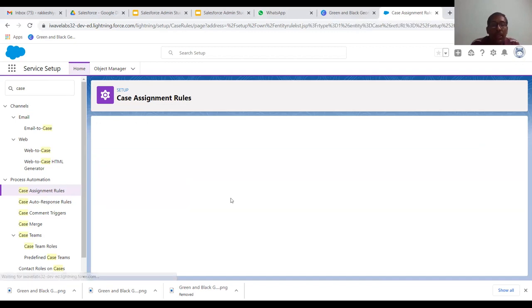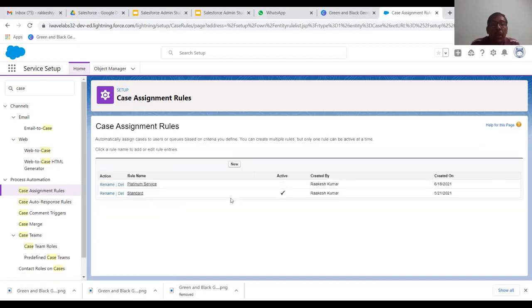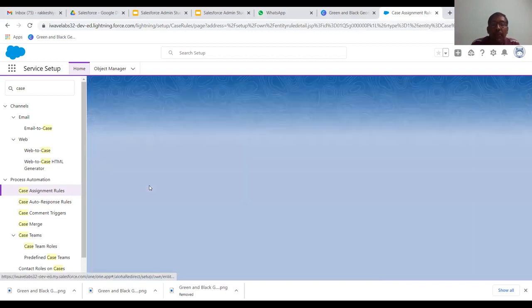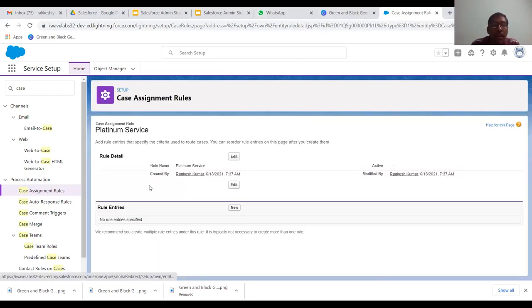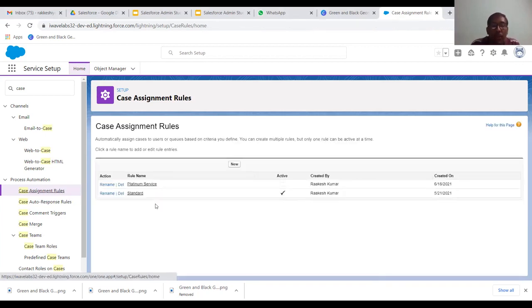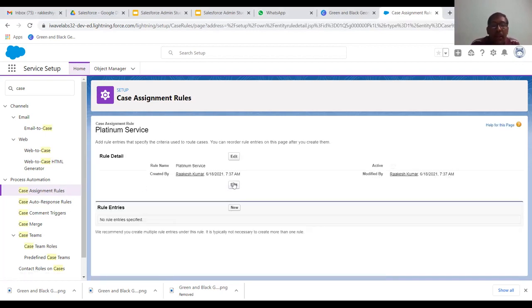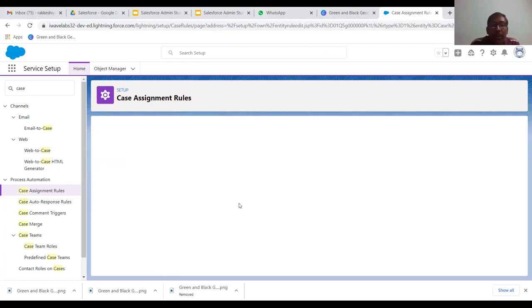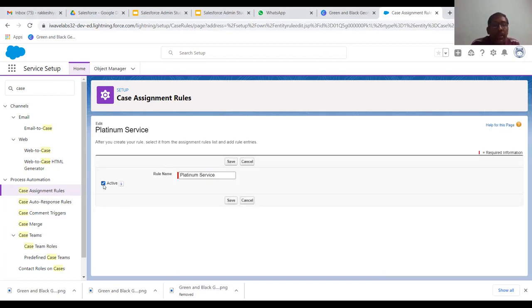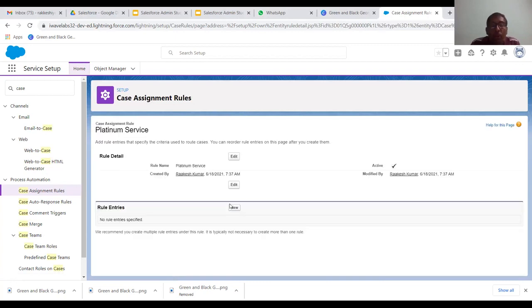Now click on the assignment rule. Now we have to click on the platinum service rule, right? And you have to do the entry. Again, I click on case assignment rule and check whether it is active or not. I have to make it active. Now click on platinum service and then click on the edit button. I should make this rule active. Again, I click on save. Now this particular rule will become active.